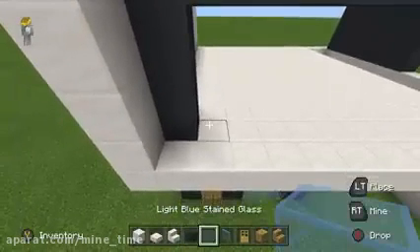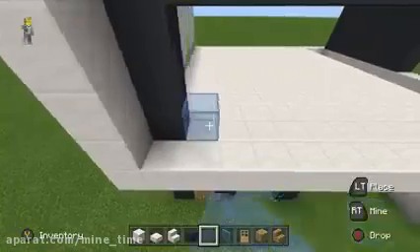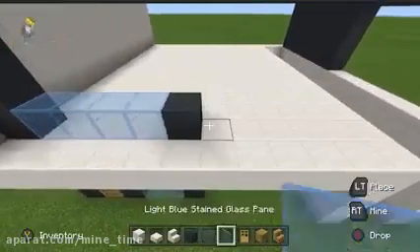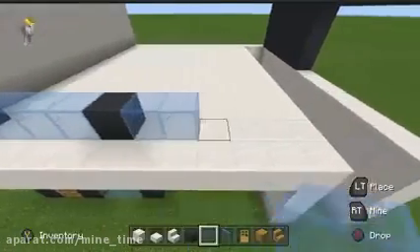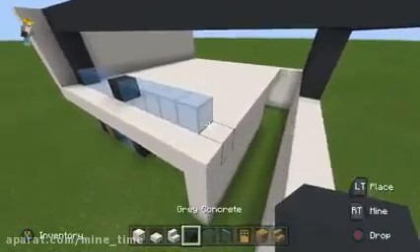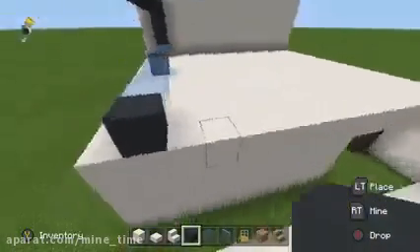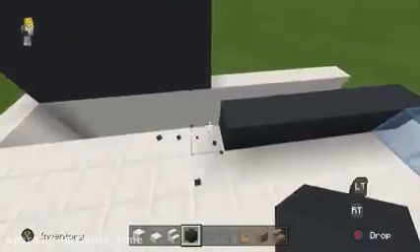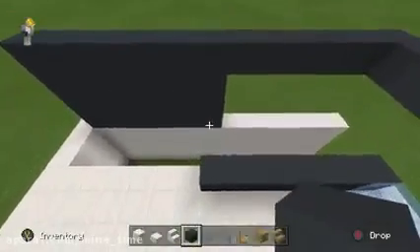Then I want you to the right of this row place 4 glass block or pane. 1, 2, 3, 4. Place a grey concrete and then place 5. 1, 2, 3, 4, 5 glass block or pane. I then want you to place a grey concrete on the end and extend the grey concrete backwards until it is parallel with where we pretty much just started here.